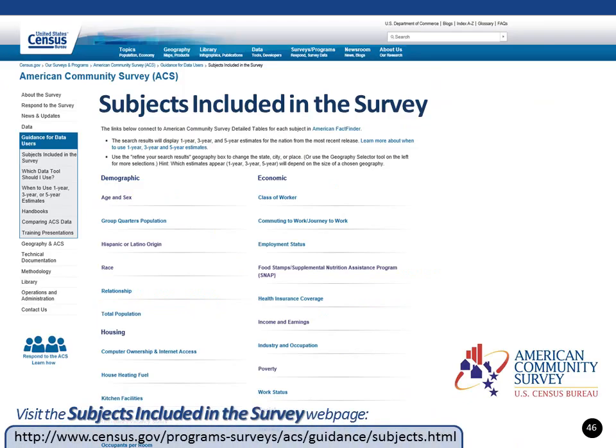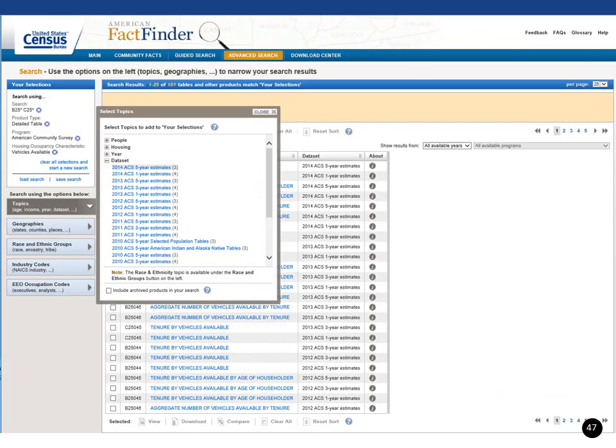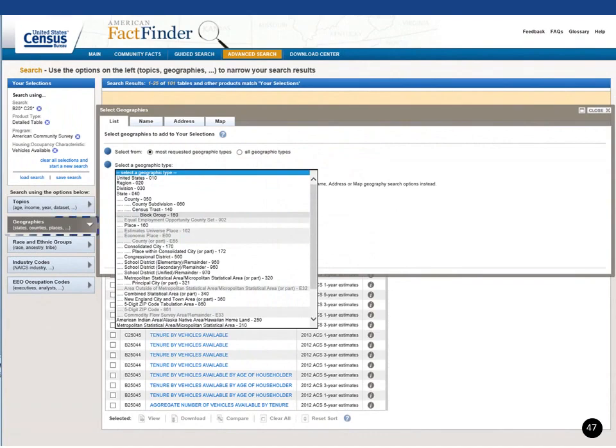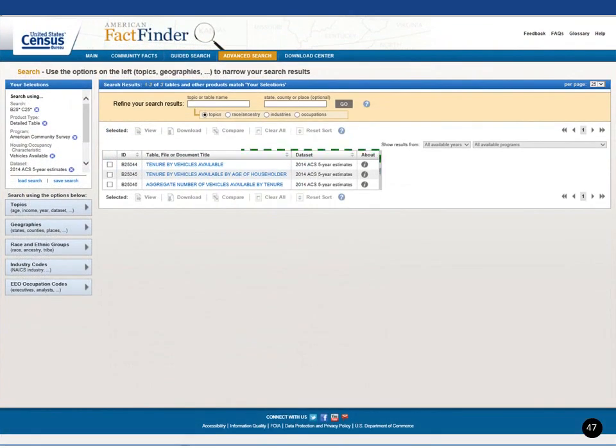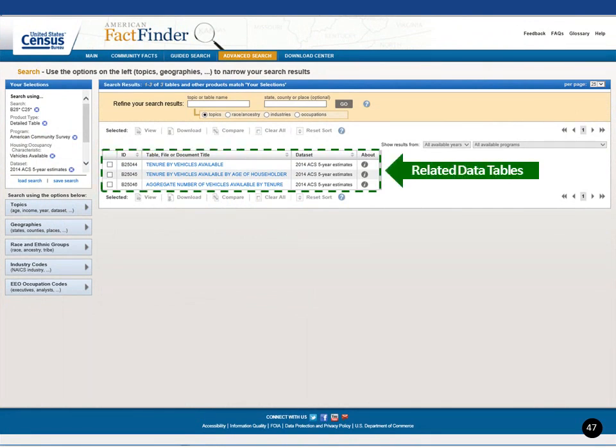Subjects included in the survey is a very useful page on the U.S. Census Bureau website. It lists all of the ACS data subjects and provides direct links to related data tables for each subject in American FactFinder. When you click on a link, it takes you to this view on the American FactFinder. From here, you choose a data set, such as the 2014 5-year estimates, and the geography you're looking for. Then it shows all of the related data tables for that subject, year, and geography.